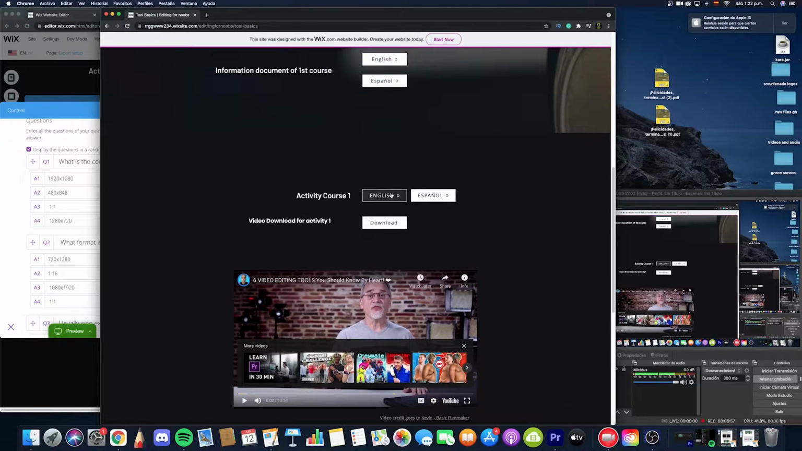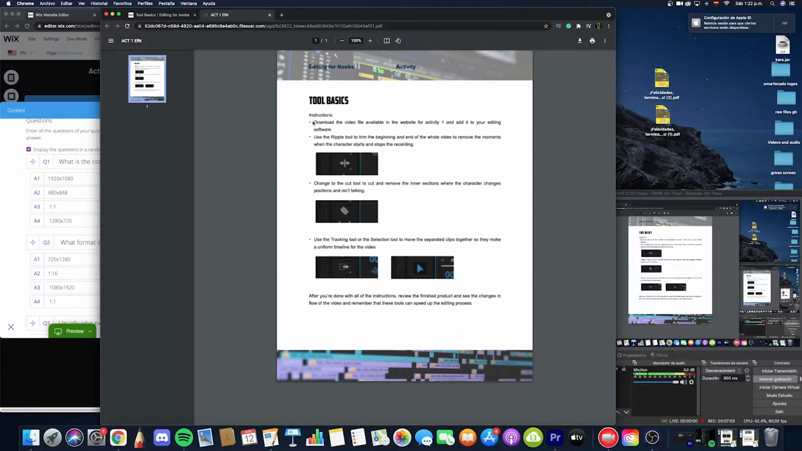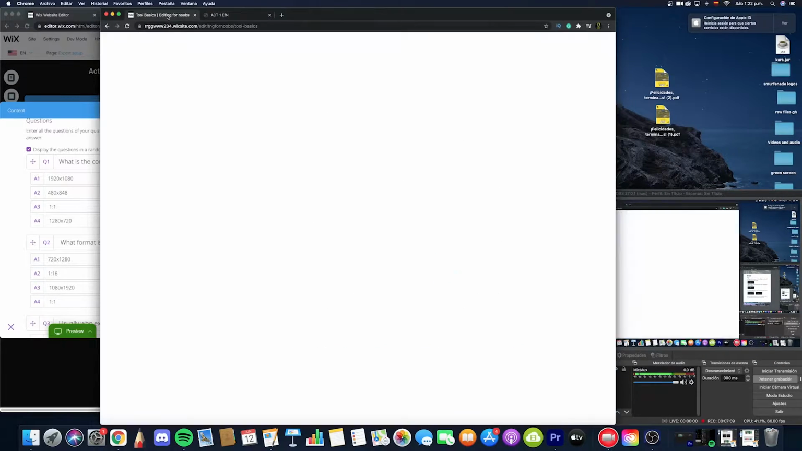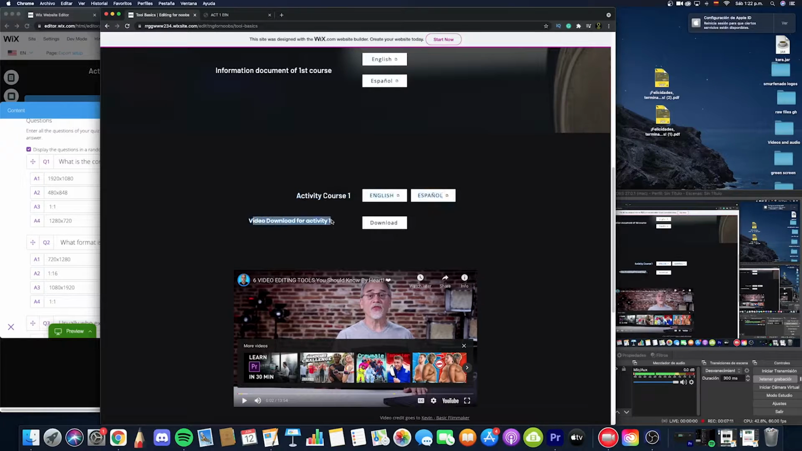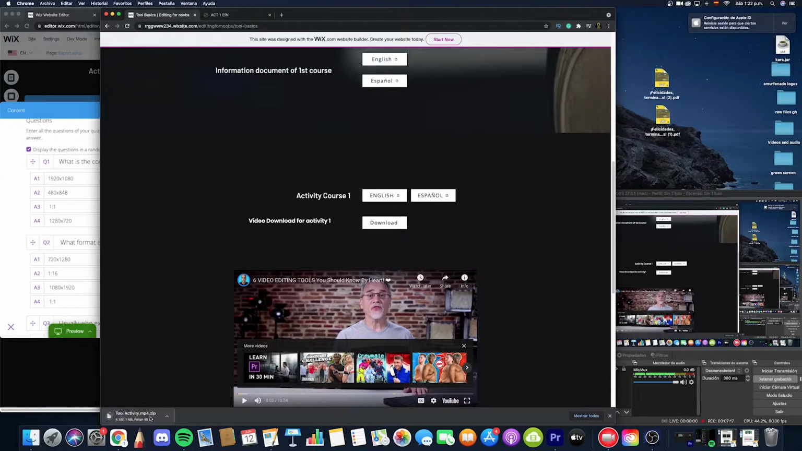Once you finish this, if we go back to the PDF, it instructs you to download the file available on the website for Activity 1. So there's this Download Activity 1 video. If I click it, it opens a zip archive, and this is just to download the video, and this is just a way to create a smaller video file, and you can open it without any problem. As you can see, it's downloading a bit slow, but it's there.